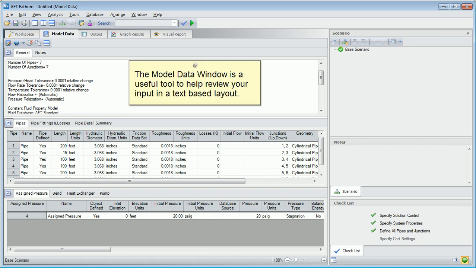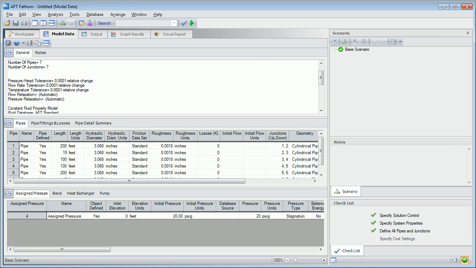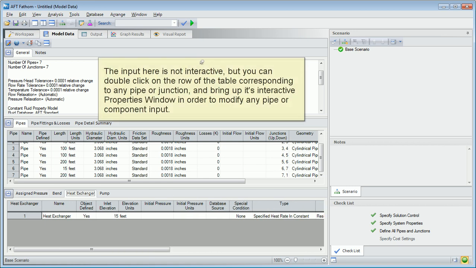The model data window is a useful tool to help you review the input in a text-based layout. It's easy to give your input a sanity check by scanning down each column and looking for the wrong units, or double-checking orders of magnitude. The input here is not interactive, but you can double-click on the row of the table corresponding to any pipe or junction and bring up its Interactive Properties window in order to modify any pipe or component input.